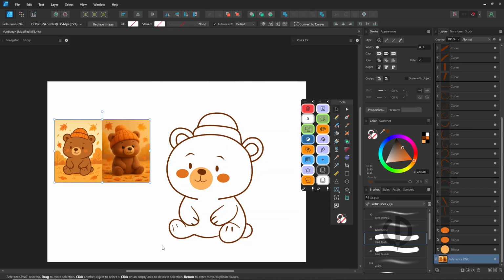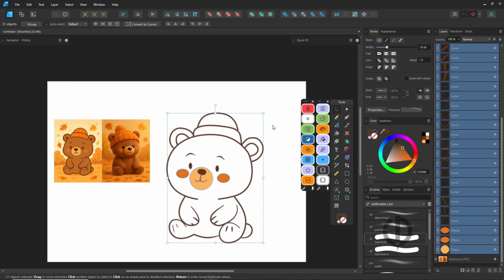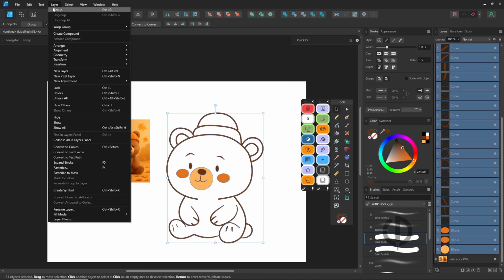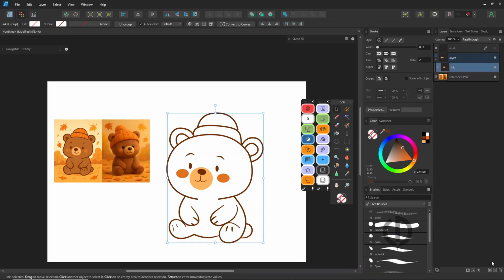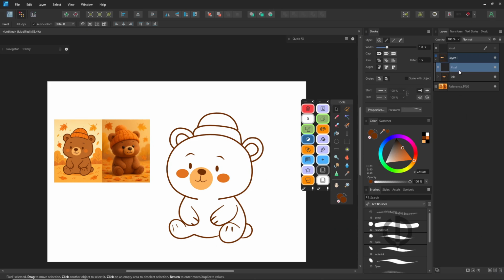Alright, time to color. Before that, select everything and group it. Then switch to pixel persona. Create a new pixel layer and move it on top of the ink layer. Use the flood fill tool. Set the source to current layer and below. It's similar to using a reference layer.